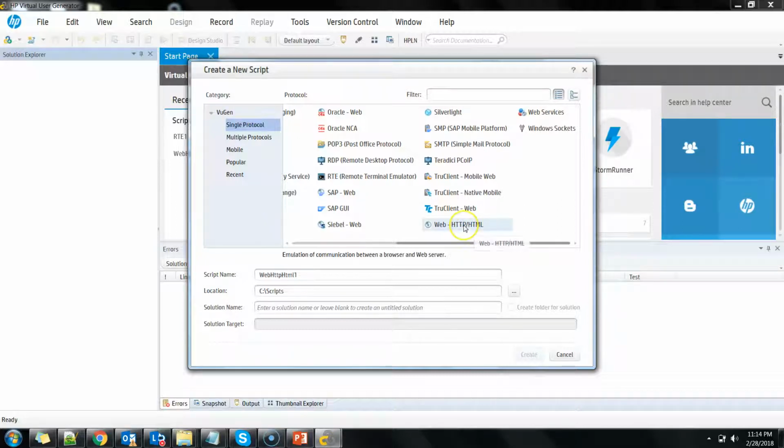Look at how to create a Web HTTP/HTML script. As a first step, in order to create a Web HTTP protocol, you must select the Web HTTP/HTML protocol here, and give a meaningful name for your script. Let's say I'm giving the script name as demo. You also need to mention where you want to save the script. Right now I'm saving my scripts under the C scripts folder.